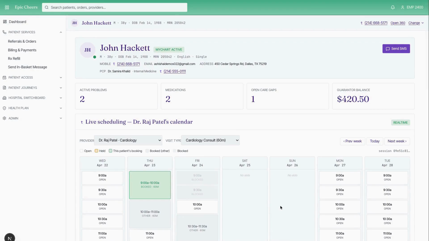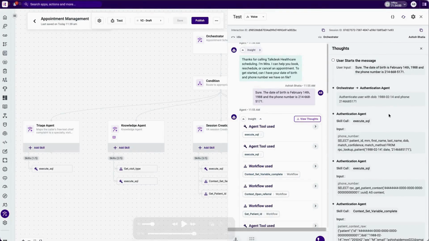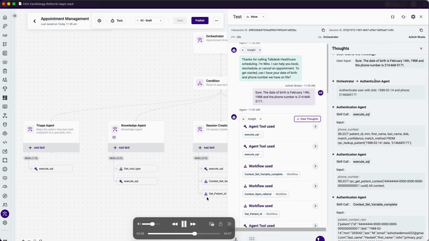I really appreciate this. Let me show you what just happened under the hood. When I gave my date of birth and phone number, the orchestrator handed off to the authentication agent, which verified me and pulled my full patient context for the rest of the call.